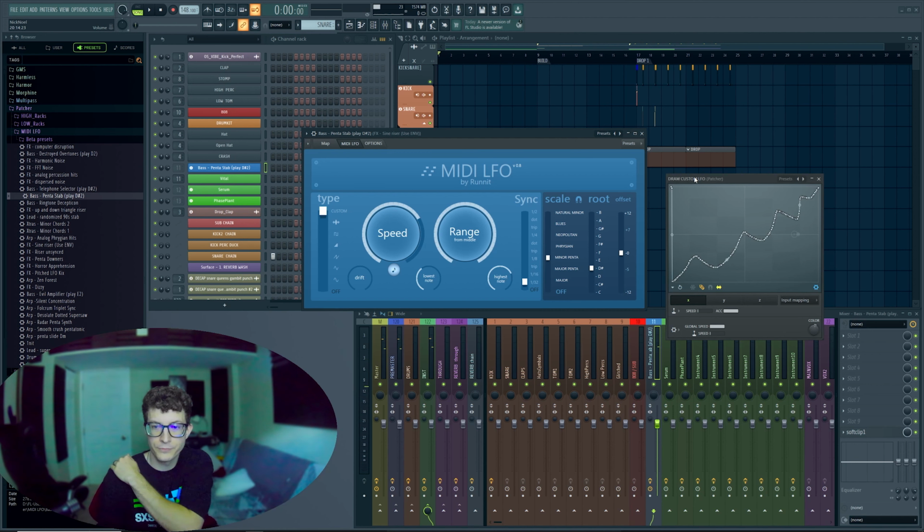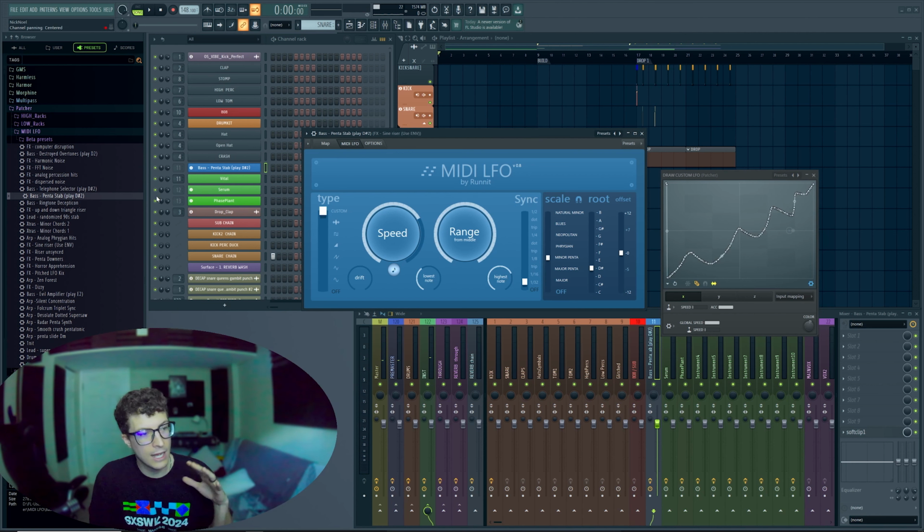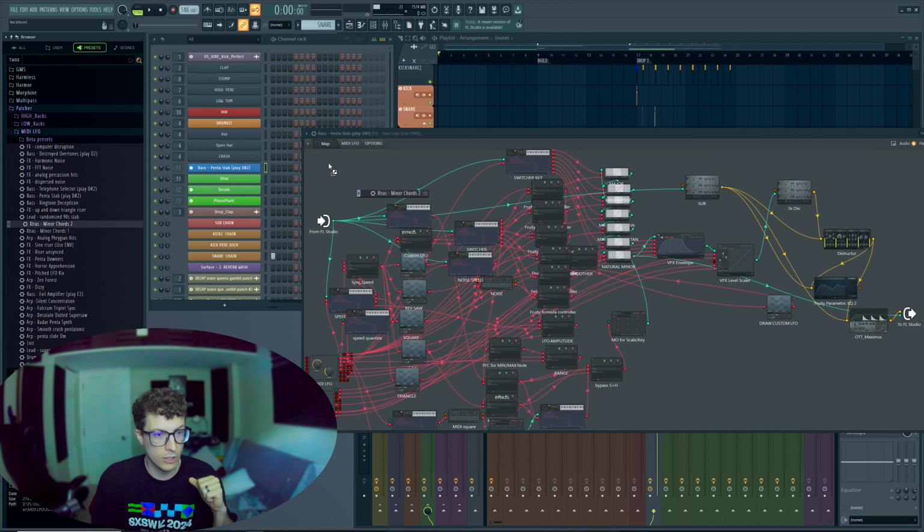You get the idea. So that's how this works. That's how you would do a bass sound. And then I got a little bit more experimental with some of these other presets. The minor chords one is actually really cool.